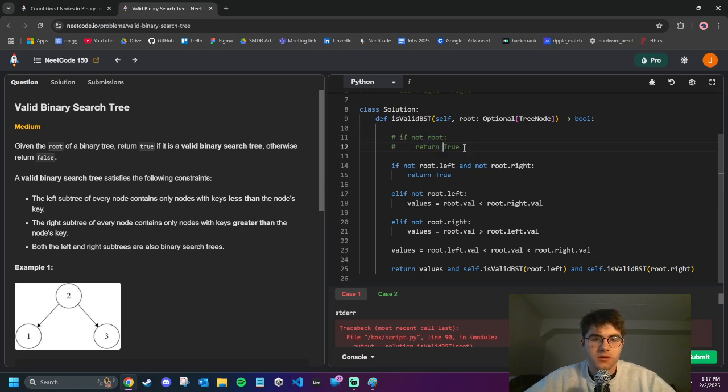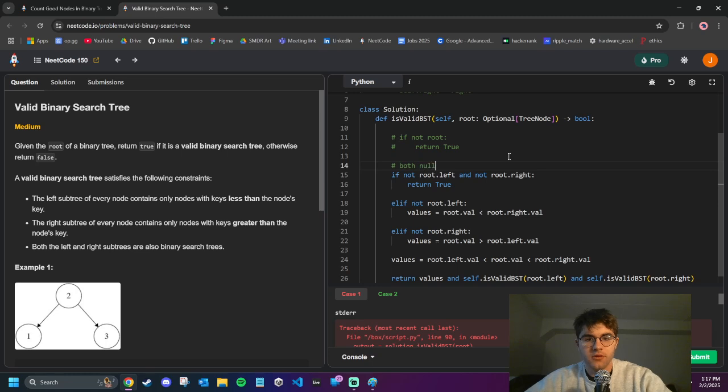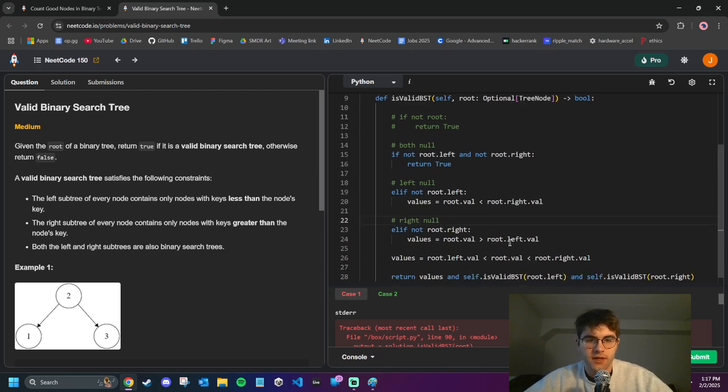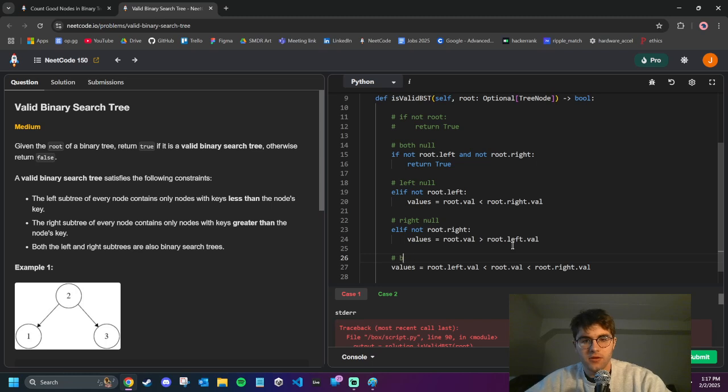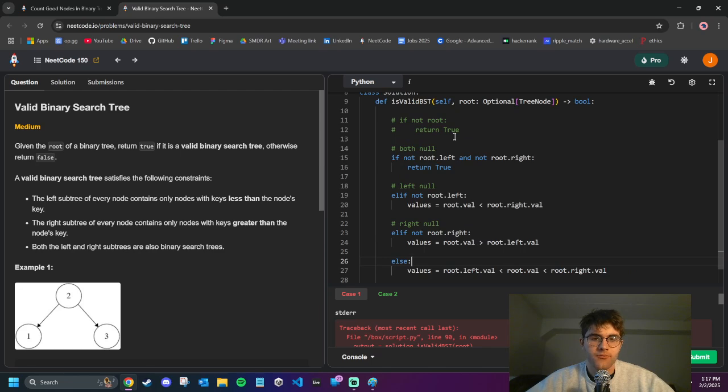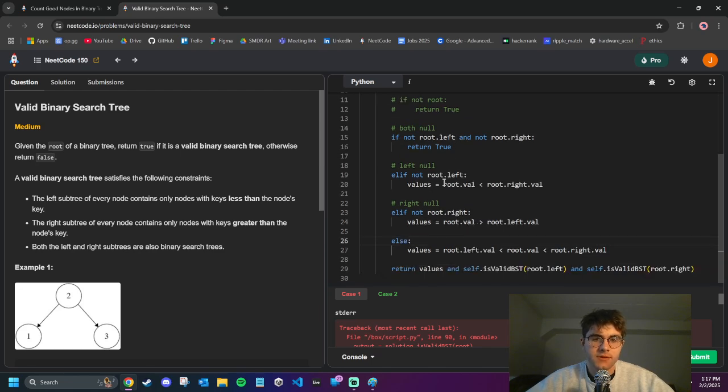Okay, so if they're both null, left null, right null, and if they're both, so else, so if they're both not null, then we just do that. Now, is it possible, for instance, all right, so if left is null, it will still call it here.